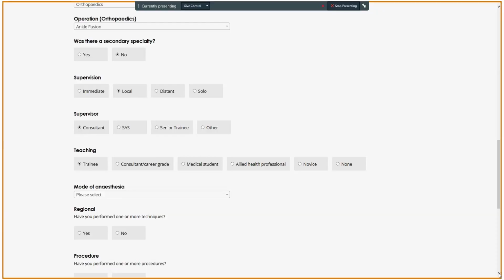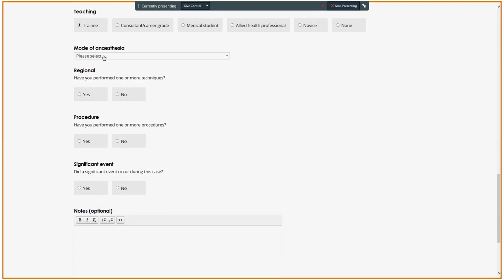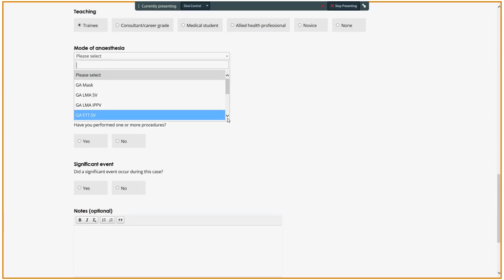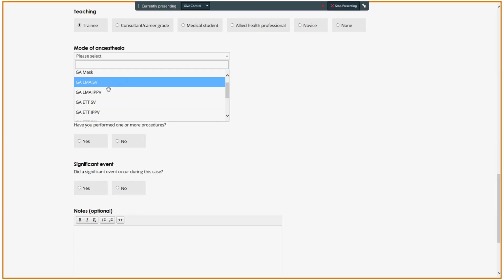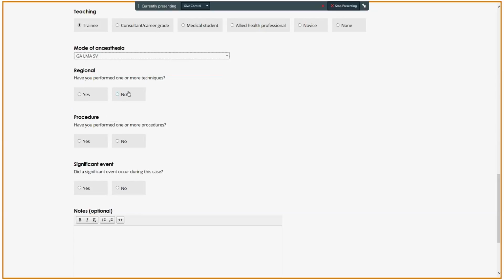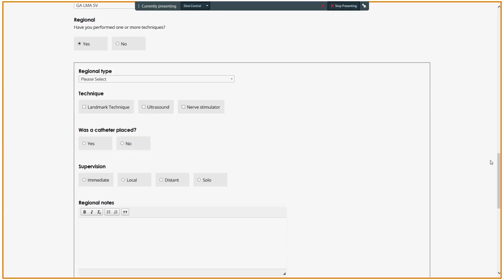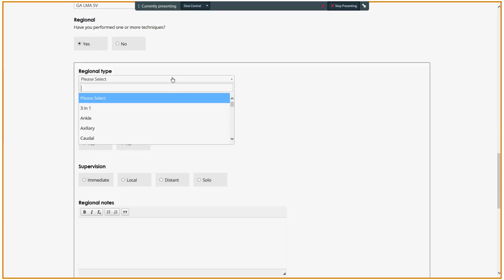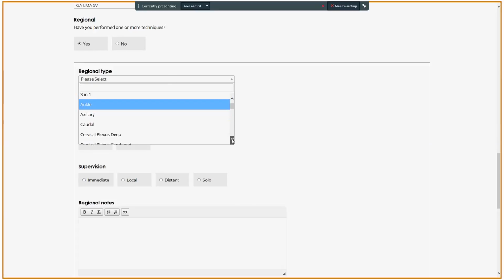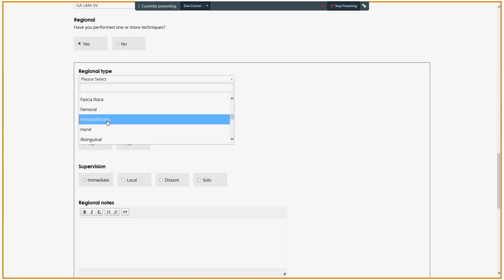The next fields that you're presented with are similar to standard logbooks that you'll be familiar with using. So you can select the mode of anaesthesia that I've been using. So in this case, say I put in an LMA, and I did perform also a regional block. So I would click yes, I've done a regional. And then as you can see, a whole new box appears, and I can select exactly what regional technique I did. So say I performed here a sciatic block, or femoral and sciatic block, perfect.